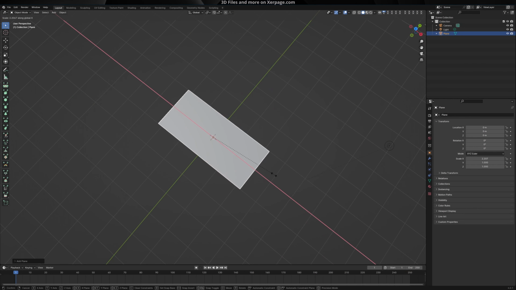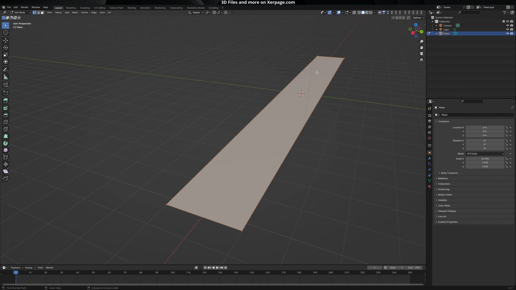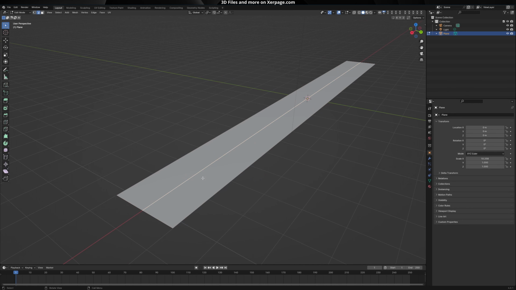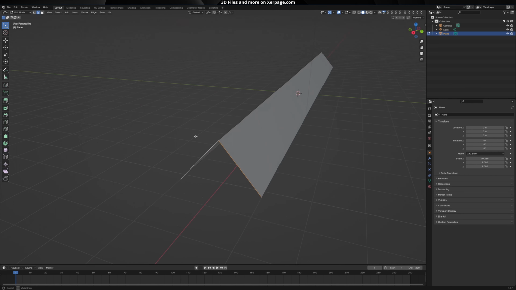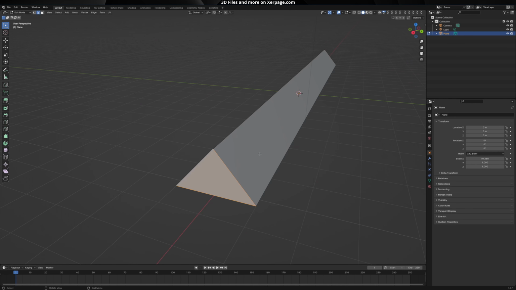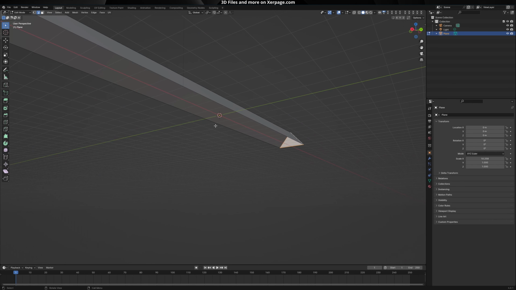Add a plane to your scene and scale it on the x-axis. Now press Tab in order to enter edit mode and press Ctrl R. Select this edge and press G and Z to move it. Select these two edges and press F on the keyboard. Do the same thing also on the other side. Repeat it also on the bottom.